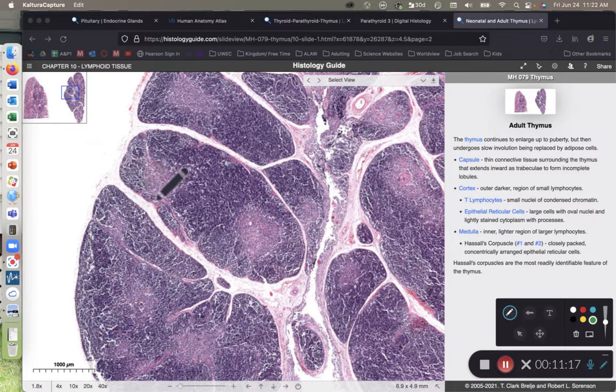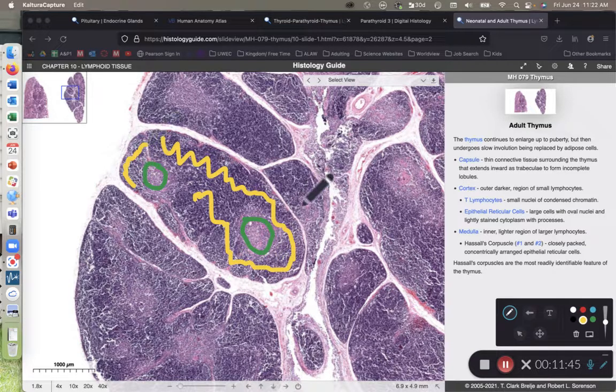Instead of having the cortex and medulla be located around the entire organ, the thymus is going to be broken up into lobes. And each lobe will have a medulla that is pinkish, and I'm circling it in green, and will also have a cortex around the outer perimeter of the lobe. And the cortex in this figure is stained purple, and I am scribbling on it with a yellow annotation.